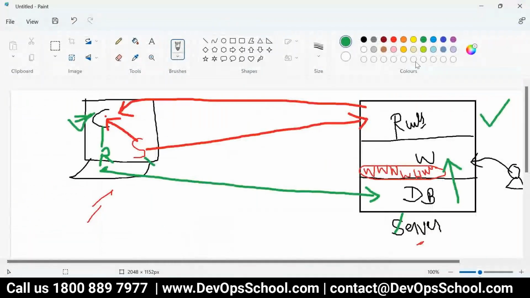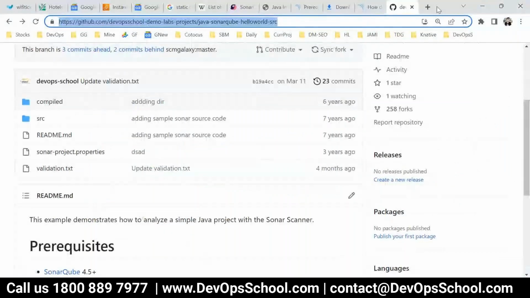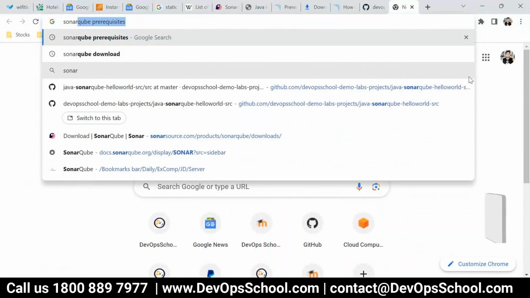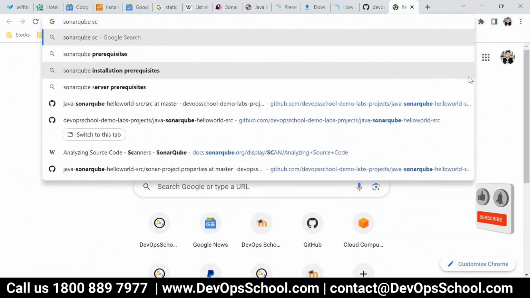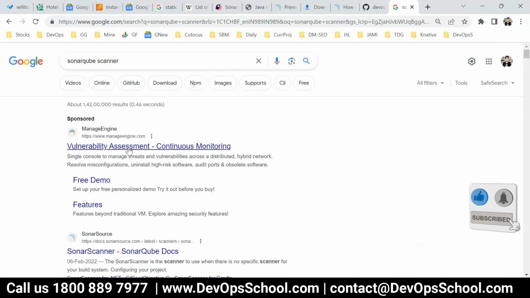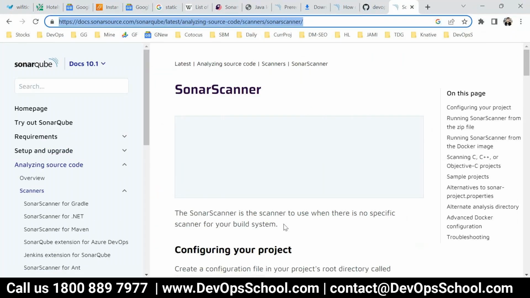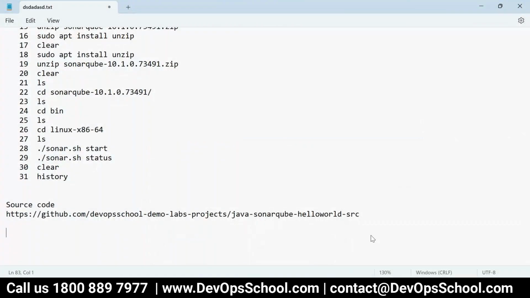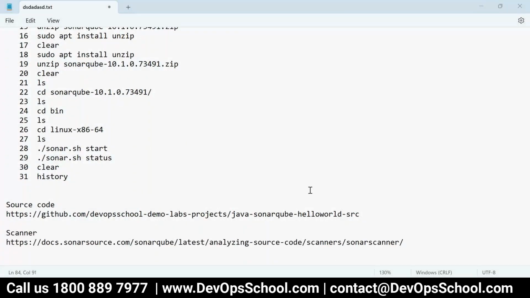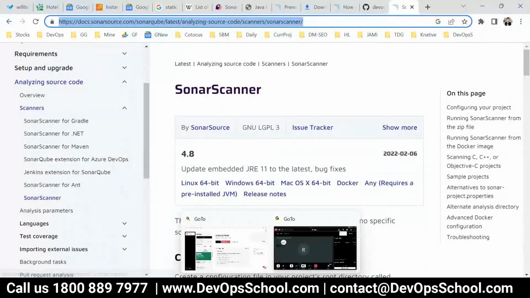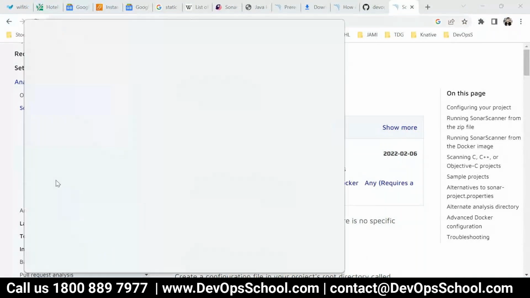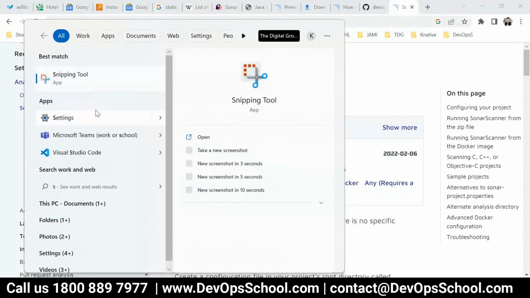Now the next thing is you need a scanner. So where do we get the scanner? I'll just Google it. Sonarqube scanner. Here you go to this page. Let me put it up in the chat. Now, if you look at it a little bit carefully, don't get lost. Slowly you will get used to all this stuff.